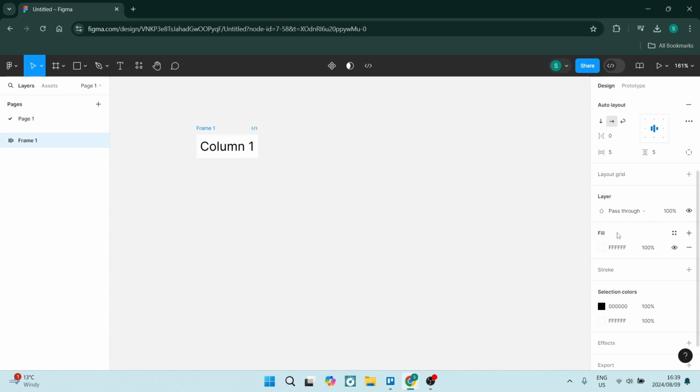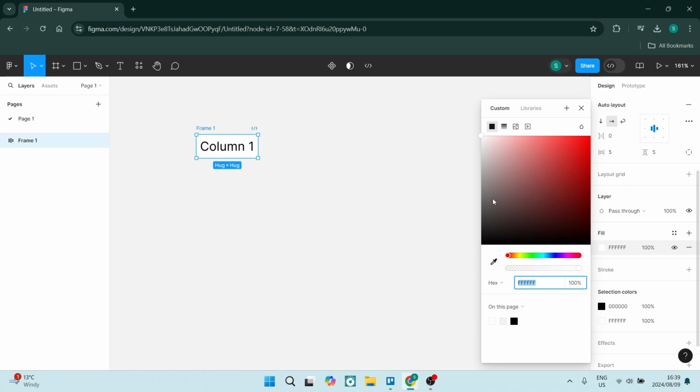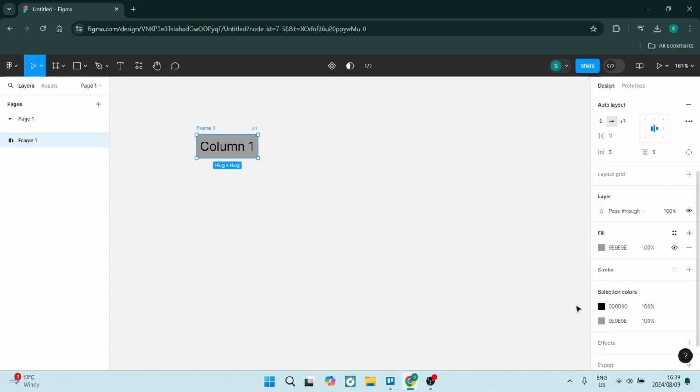We're also going to go over to fill. Let's add a fill and let's make it a bit darker. All right, I think that looks fantastic. And you can then also create a border as well, but we're going to leave it as is.